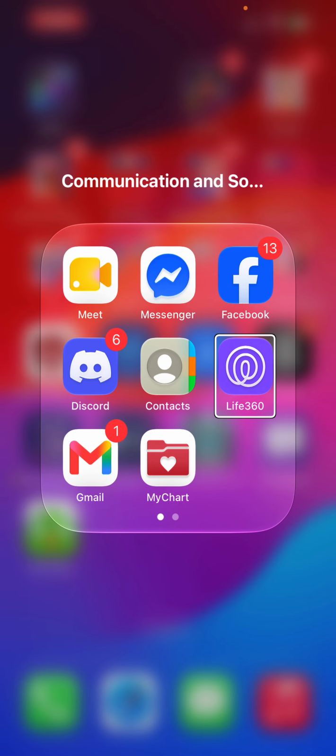Life 360, which my family uses to locate me, and I use to locate my family. Its accessibility is not too bad, but it could use some improvement. Gmail. 1 new item. Double tap to open. MyChart. I use that for my health stuff, like telehealth and records.